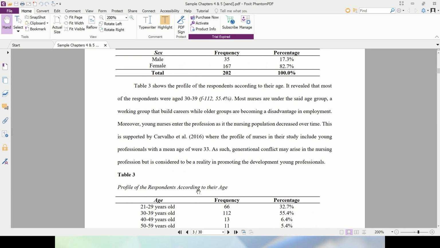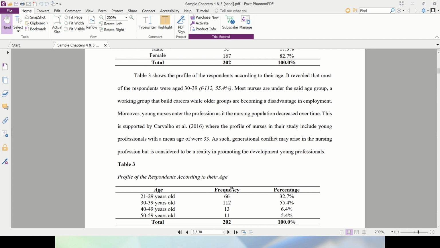Afterwards, yung pangatlo is the age. So table 3 shows the profile of the respondents according to their age. Ito yung age niya. So it revealed that most of the respondents were aged 30 to 39. Naka-bracket siya. 30 to 39 daw yung most respondents. Tama. So 112 yung frequency, percentage is 55.4%. So most nurses are under the said age group. So ayun lang.